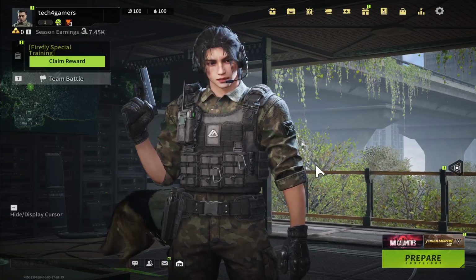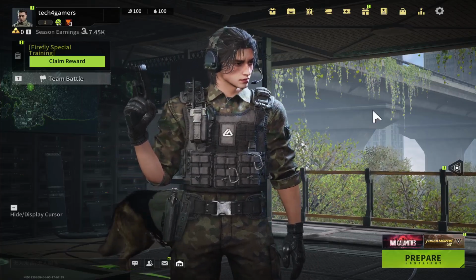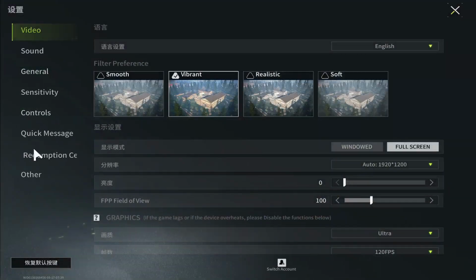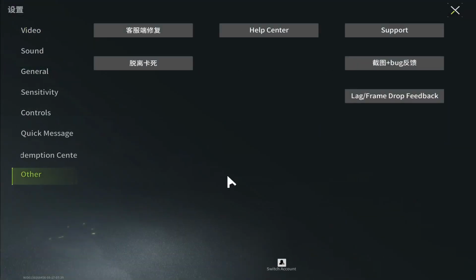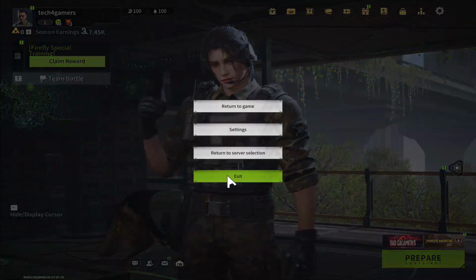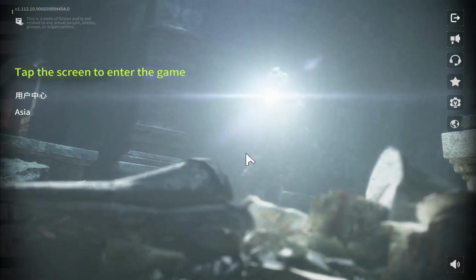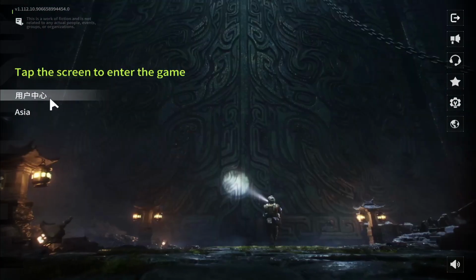Now, if you have already chosen your server, then you will end up within this page where you will need to go into the gear icon in order to look for the language settings. But alternatively, you can also press the escape button where you will find the return to server selection option. Go ahead and click on it, and now you will be asked to choose your server.